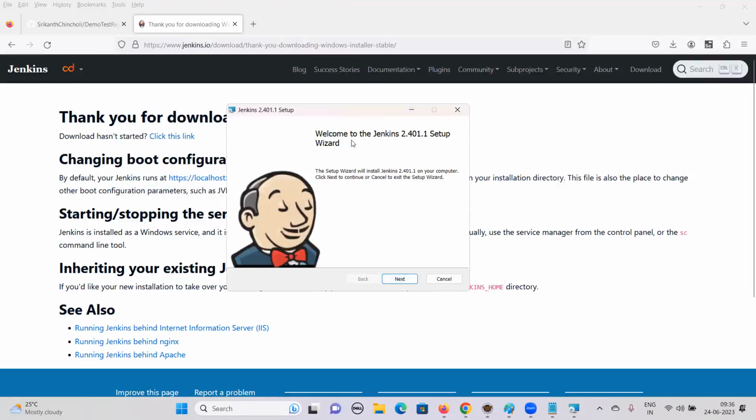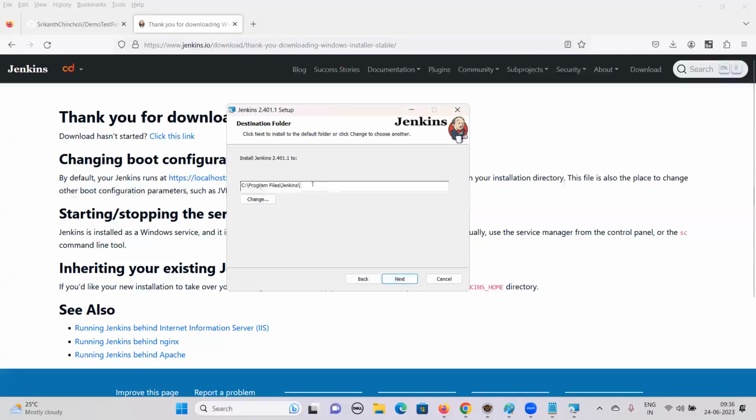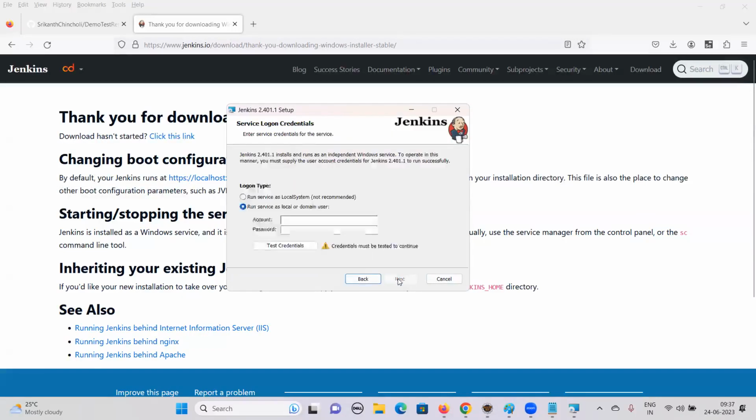I just clicked on it, and you can see it is showing the wizard. Click on next. It will give the option where you want to install Jenkins. You can change it; I'm keeping the default path. Next. If you want to run as a service or domain user, you can give it, but I'm going to run as a local system. It is not recommended, though I'm going to use it.